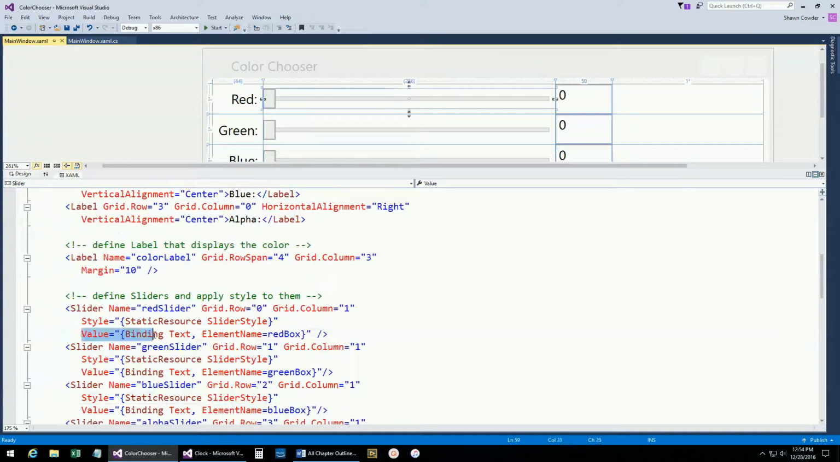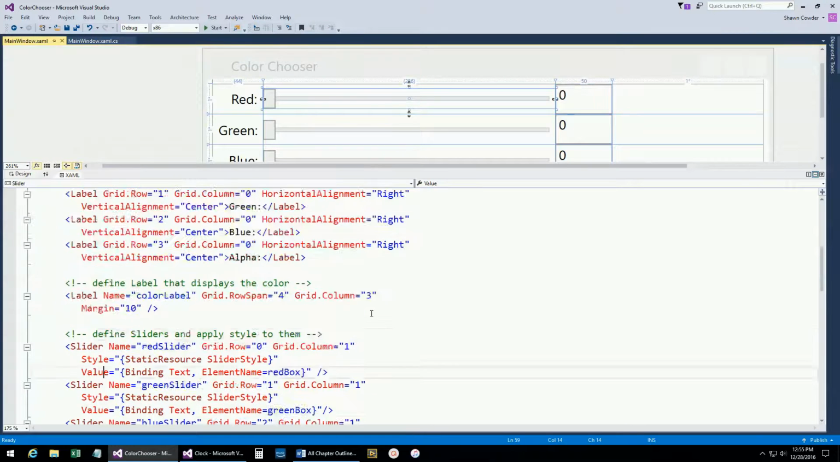We'll talk about binding in a later lecture. All this is doing is saying the value of this slider control, I'm binding that to the value of this text box here, so that as I change this slider value, this text box value is bound to it, so it automatically gets updated.